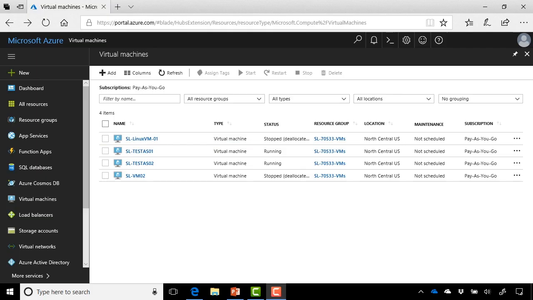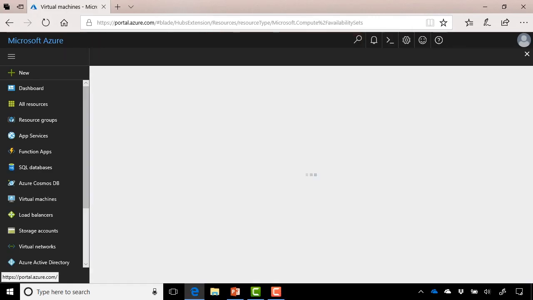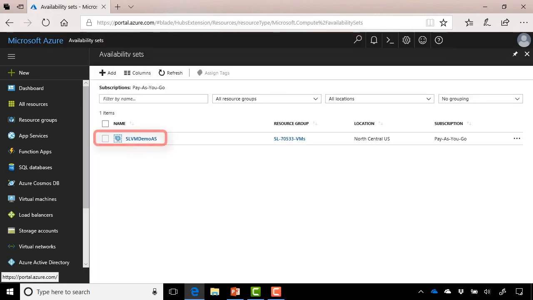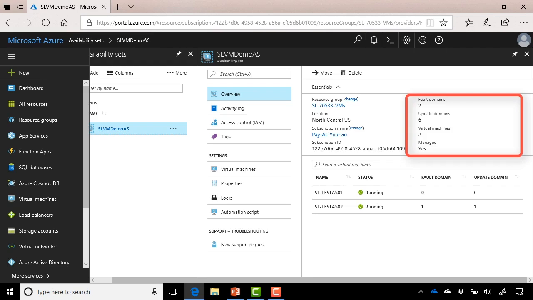Alright, so we can see both of our virtual machines, SL Test AS01 and 02, have been created successfully and are both running. I'm going to flip over to our availability set now, just by using the search button at the top. Go to Availability Sets, and we can see SLVM Demo AS that we created earlier. We'll go into that one. And now on the right hand side, what we can see are our 2 virtual machines listed there.